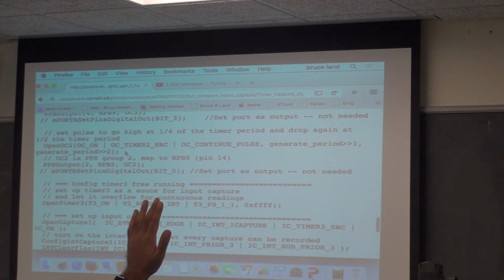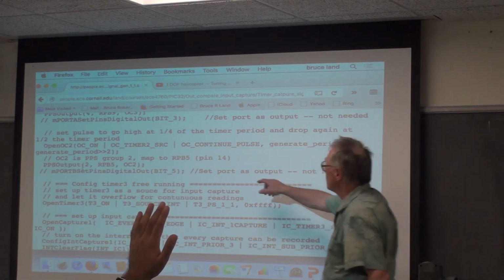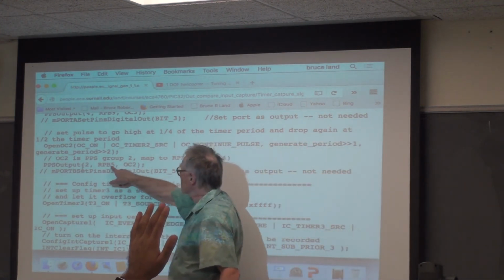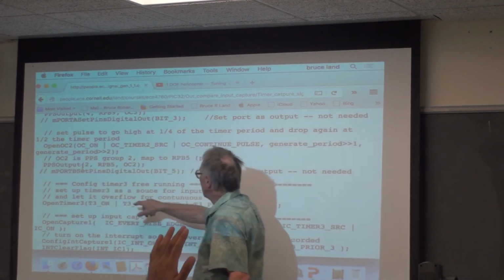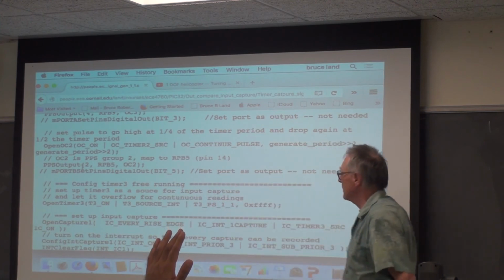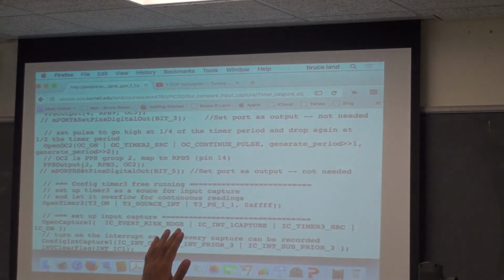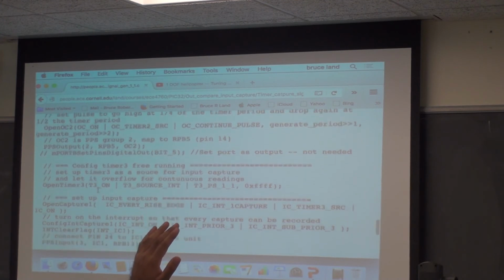OC2 is then turned on the same way with a slightly different generate period, and using PPS output from group 2, OC2 is set through RPB5 to pin 14. Then we're going to configure timer 3 to be free running.